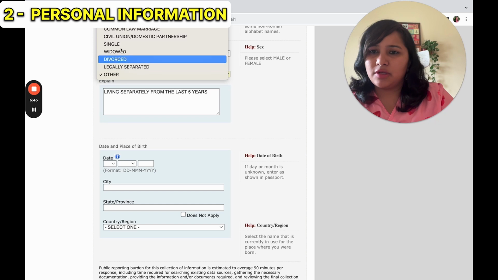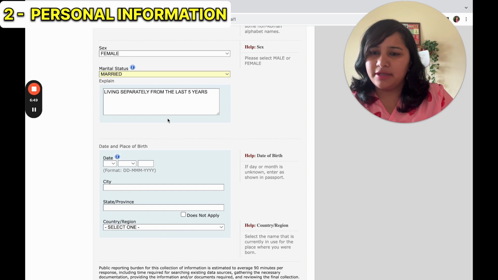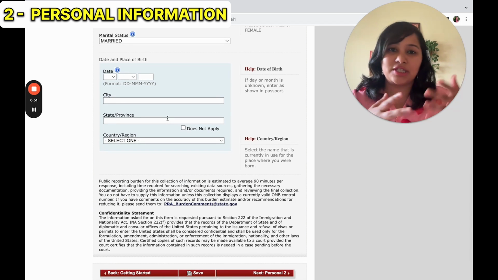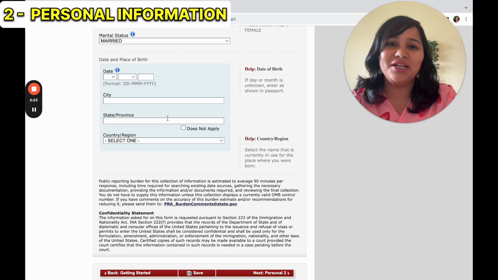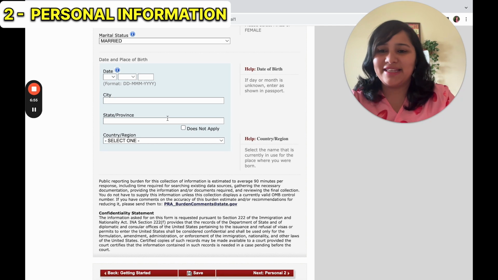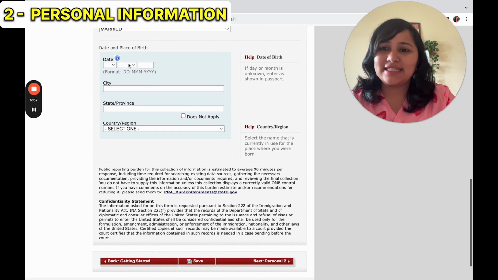Okay, so I'm going to change it back to married, and that's because I want to show you other sections of the form which come when you select married, and then we'll move to the next. Next, it asks for date and place of birth.